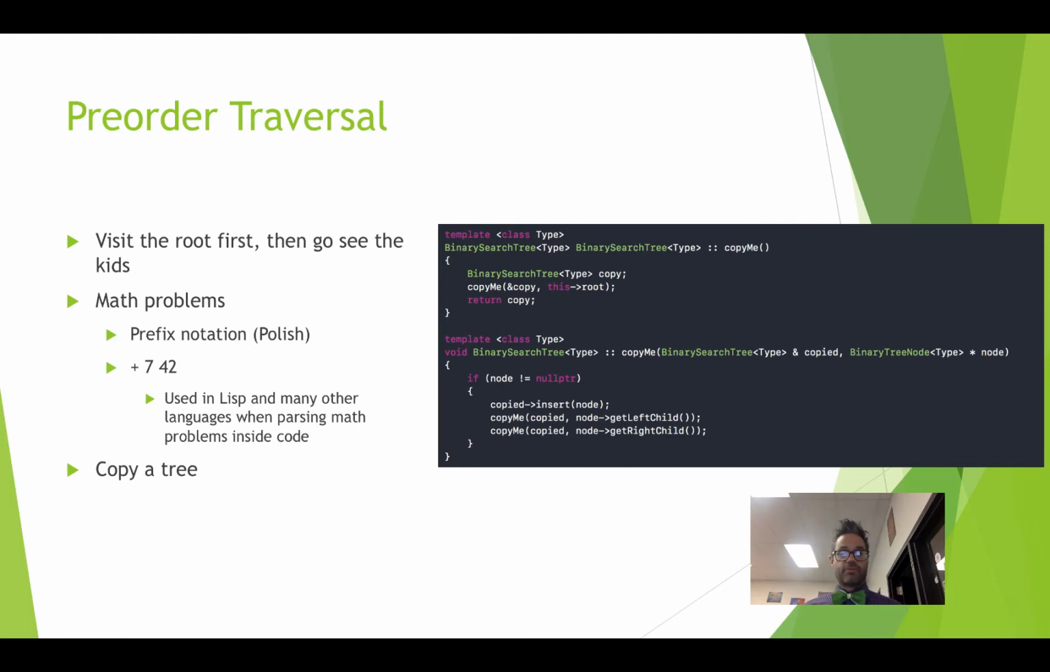We see an example of that right here with plus 7 4 2, which gives us the answer of 49. I first get the operator, and then the associated operands following it. And this can be as complex as you need it to be. And again, Lisp is a language that explicitly uses this. Many other compilers and languages use this as well to handle their math operations in a very efficient fashion.